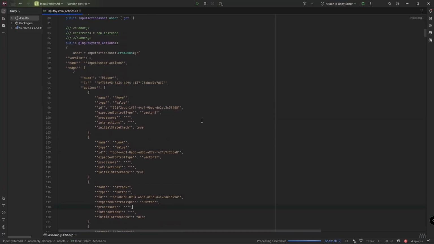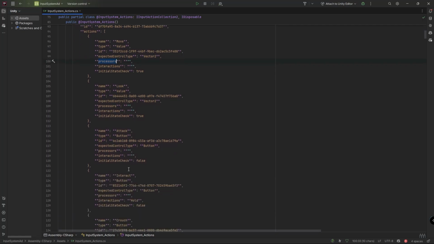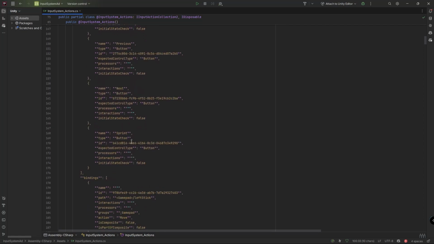Let's open it up. Here you can see every button or every input that we can have from our keyboard, our mouse, our gamepad, and anything that can provide an input for us. For example, we have this move action. It is a type of value, and it will provide us a Vector2, and we don't have any processors. After that, we have look, attack, interact, jump, and other actions that you can see here.